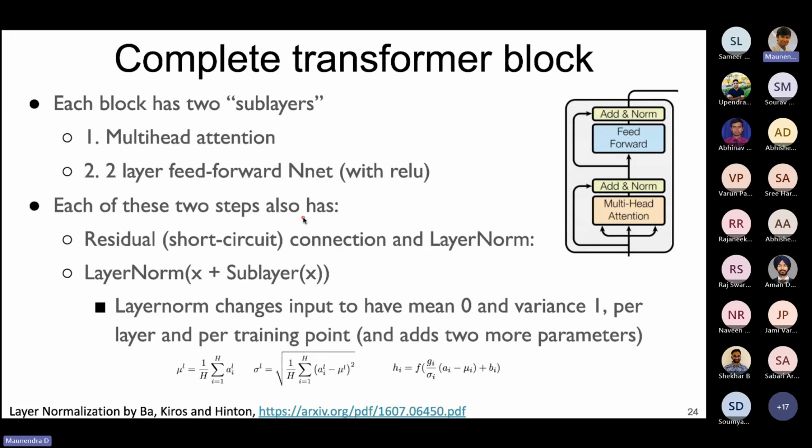And each of these also has a residual connection and layer norm. So these are the residual connections. The output is also added with a fraction of the input. And there is some normalization which is also done. Layer norm changes the input to have mean zero and variance one per layer and per training point. So for each training point, if it has multiple dimensions, it makes it zero mean and unit variance. That is done by finding the mean, subtracting the mean from each component, and then dividing by the standard deviation like this.